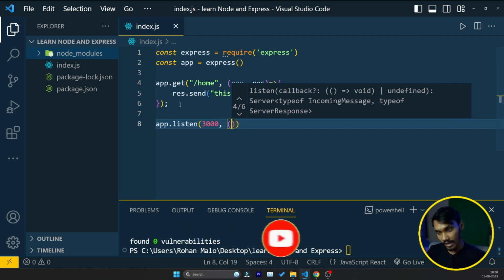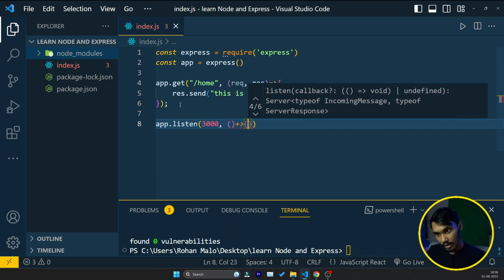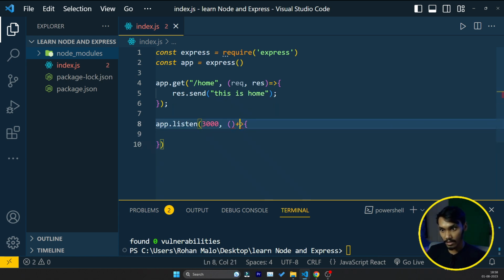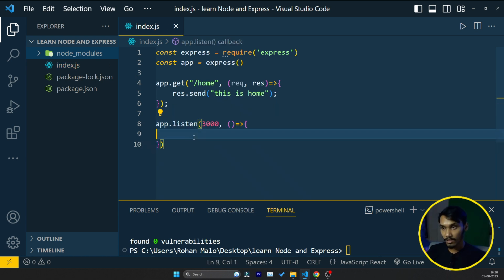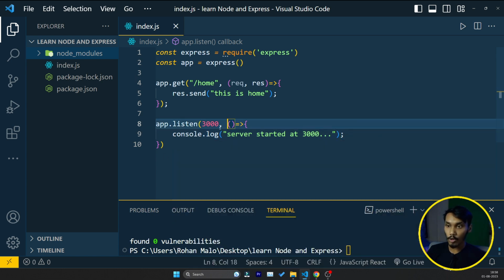And I can give a callback function, and I am going to say console.log "server started at 3000". That callback function is totally optional, but I like to give it. Okay, now we are all done.